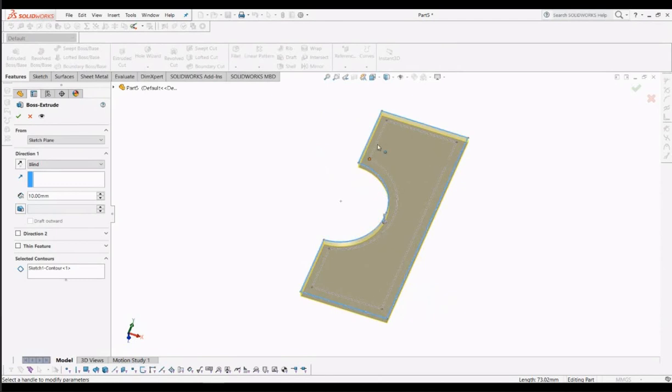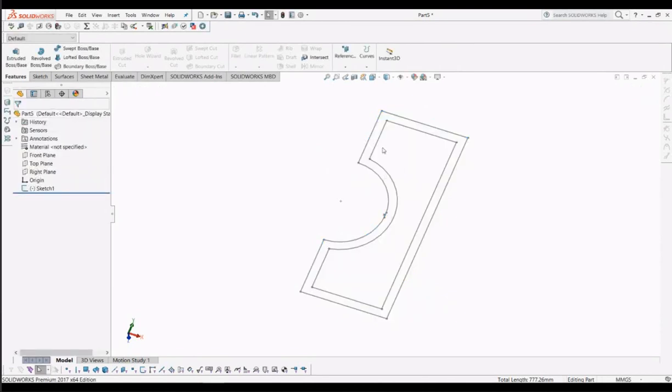Okay, the preview is not okay, and then I'm going to select this line also. I click both, okay, it's not working, right? So I have to change it, I have to try something else.